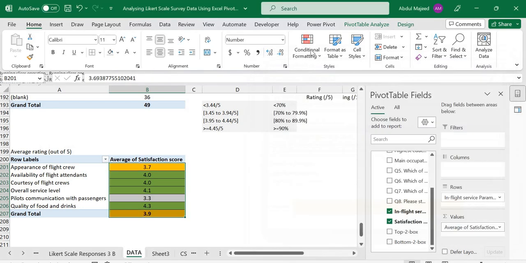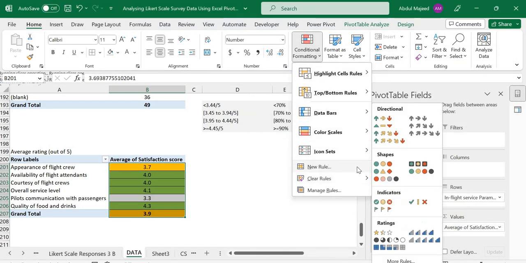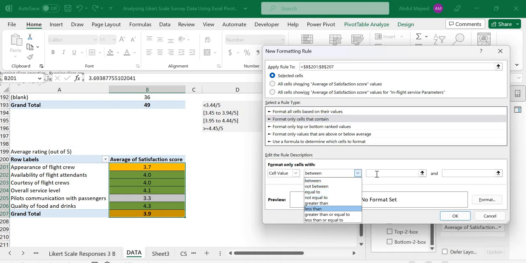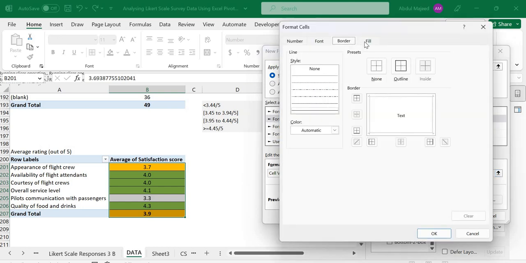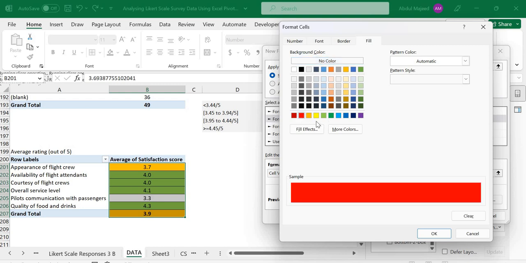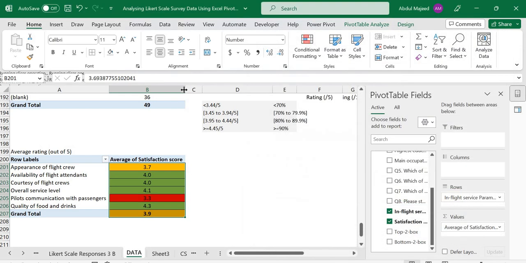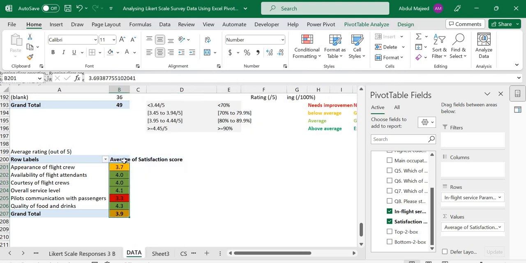Okay. And then lastly, when it is less than 3.44, then it needs to be improved. So let's give it a color. We format this one too, and then we have this. Okay, so that is what we have. So this is our average rating out of 5. Okay, so we can keep this.